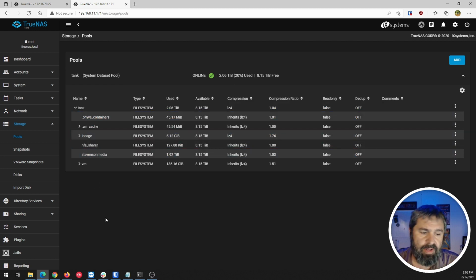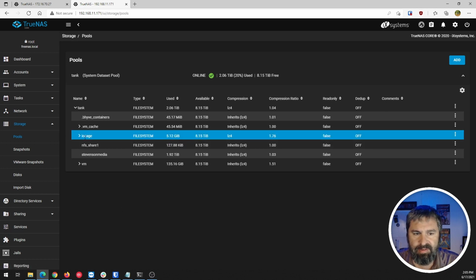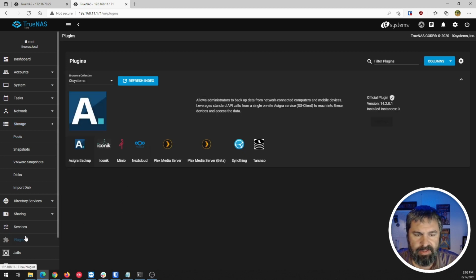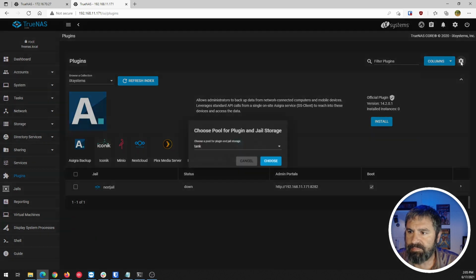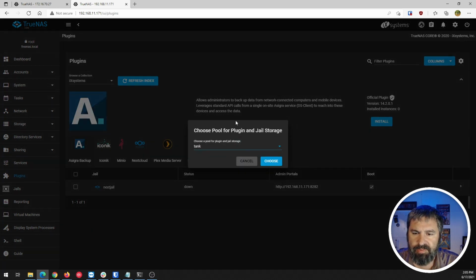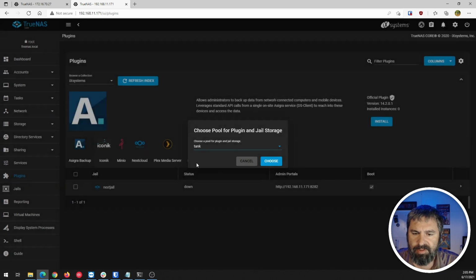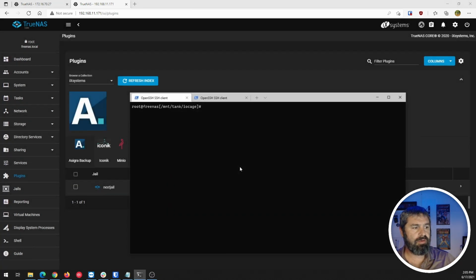If you don't have plugins set up already on your new one, you will have to initialize the location for the iocage. Let me show you that. If you go up here, you can choose the pool location. What you want to do is just type in iocage.